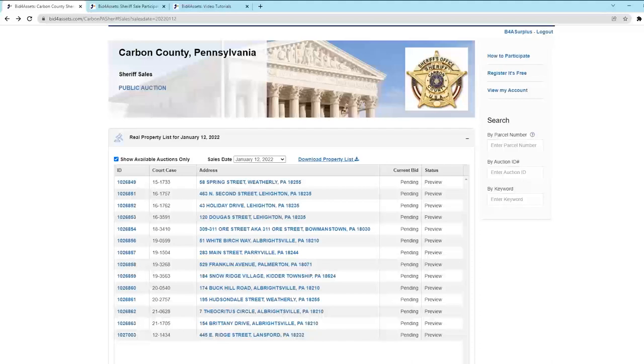Now, it's important to note that each auction date is treated as its own event and will have a deposit specific to that date. In other words, if you wanted to bid on one or more properties in the Carbon County January 12th Sheriff Sale, you would only need to submit a single $1,000 paddle fee deposit, and that deposit will allow you to bid on all of the auctions that are scheduled to open on January 12th.